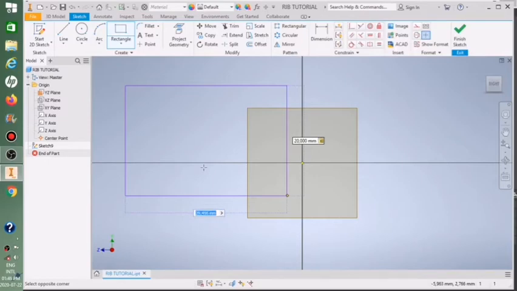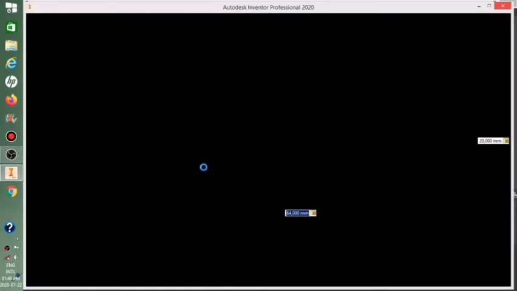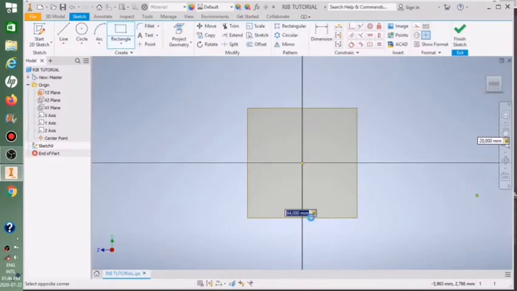Thickness is 20 millimeters and the breadth of this view is 64 millimeters. Then click on enter, and then we place it to the origin where we want it to be placed after this.